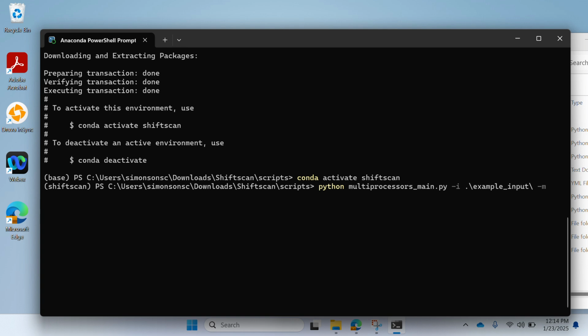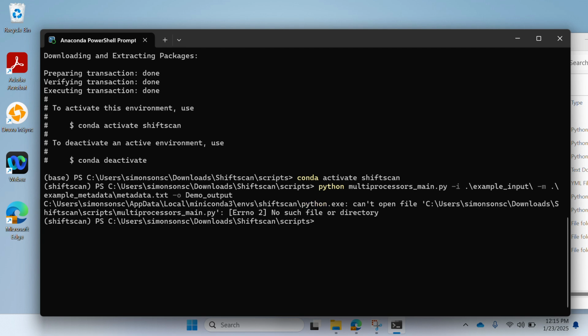For the metadata, we're going to look at example metadata, tab complete, and then we actually need to point to the file itself, which is metadata.txt. And then output, we can call it whatever we want. Let's call it demo output. And that's going to write out to the ShiftScan scripts folder. If you want it to go somewhere else, you could put in users, for me it's Simonson, documents, whatever you need, you can just fill in the full path for all of these. Anyway, let's just run it with the demo. This, as I said, does take a while.